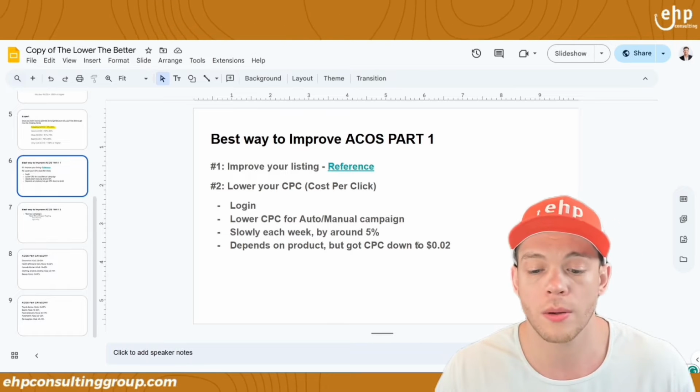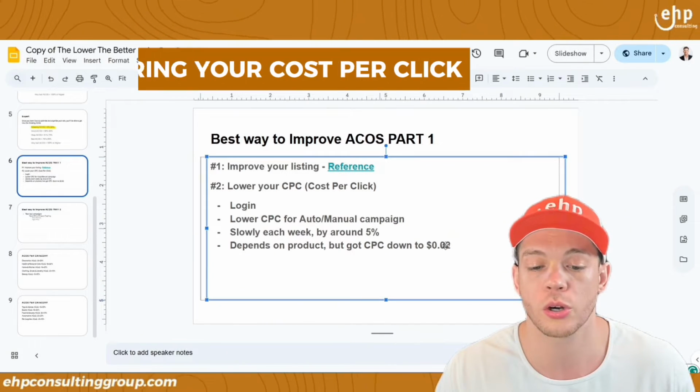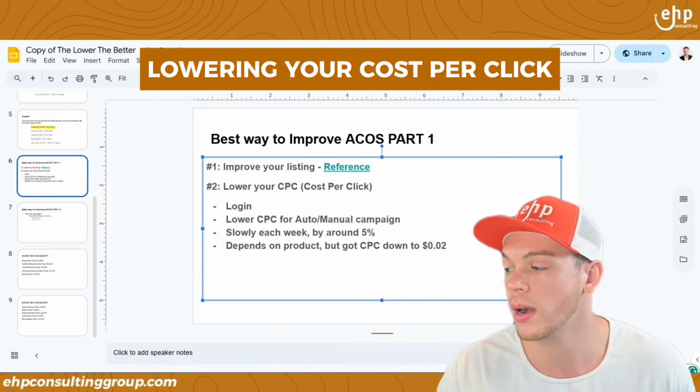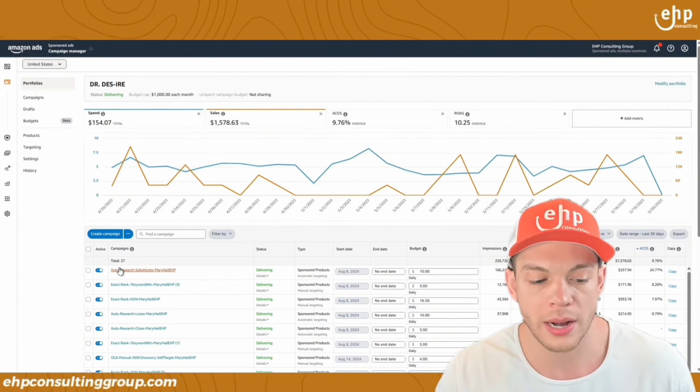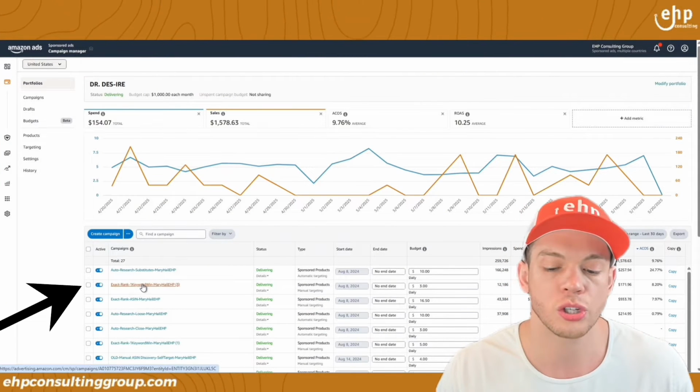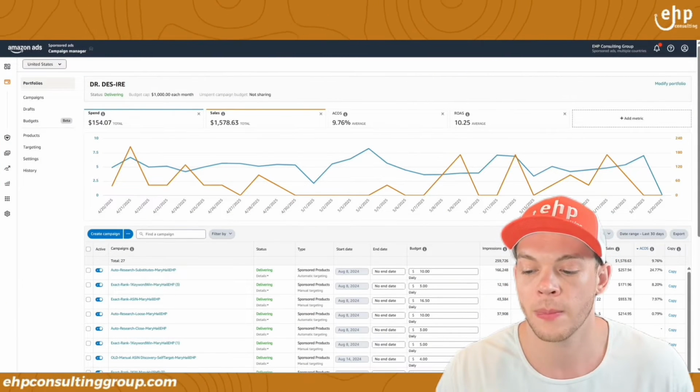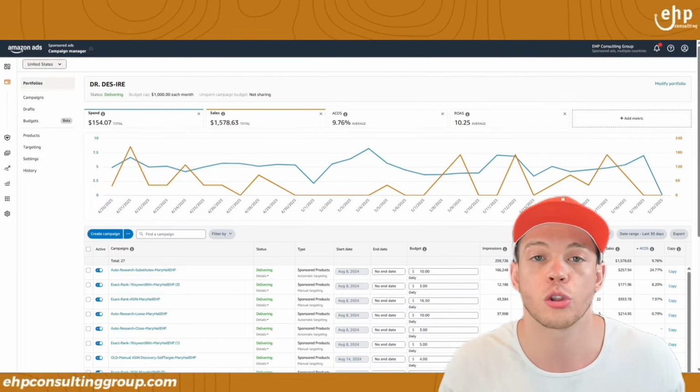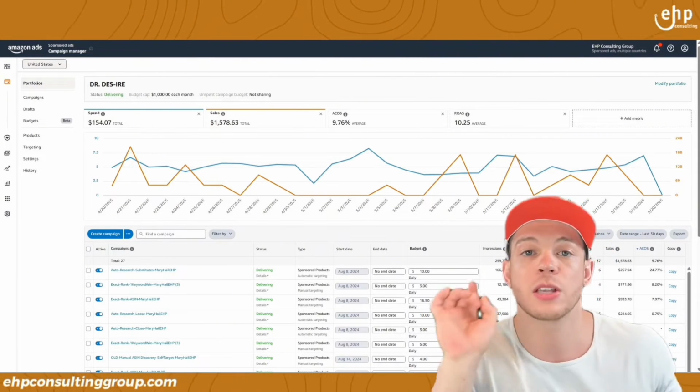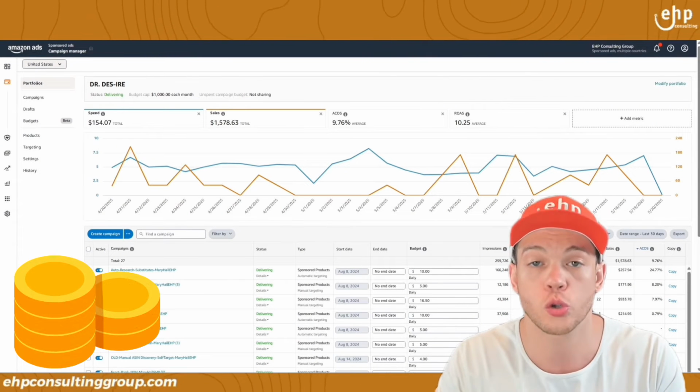So that's my part one. Part two is going to be lowering your cost per click. So when you are running ads, right? So we're running ads here. What you want to do is slowly lower your cost per click. It's really small on my screen, but right here it says our cost per click is 3 cents. Most of the time it's $1. 3 cents is extremely low.